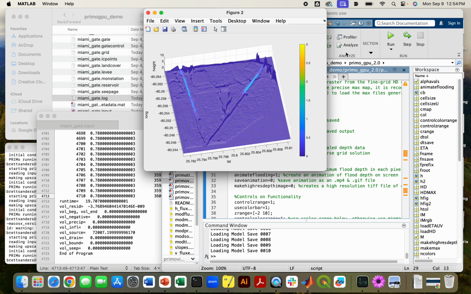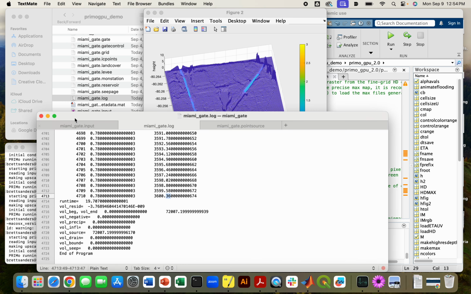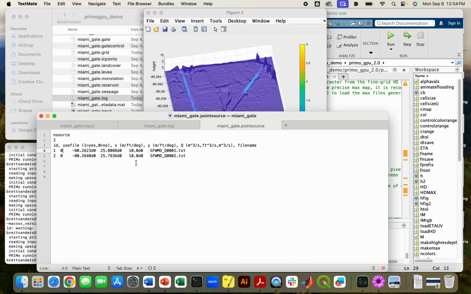So why don't we go ahead and do a second run where we crank up the flow rate or the duration, or maybe both, to see how that changes the results. We can do that easily by going back to the input file, rather the point source file. We can double the flow rate coming into both of those sources.